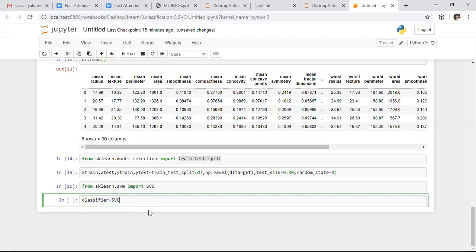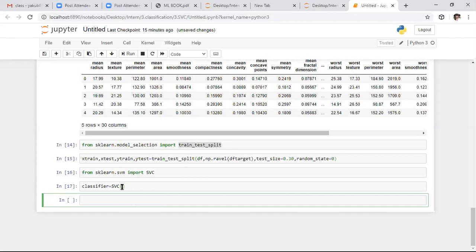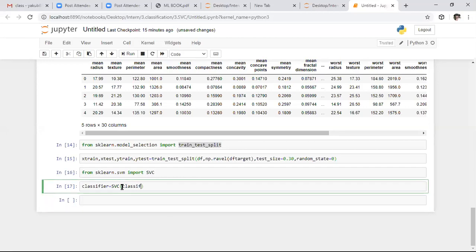After specifying this class, by default, if you don't specify the kernel, it considers radial basis function. If you don't specify the degree also, it will consider degree equals to 3. And if you don't specify the C parameter, that is the regularization parameter, by default it will be considered as 1. So after that, what we need to say? Classifier dot fit. We need to fit our training data to the machine.